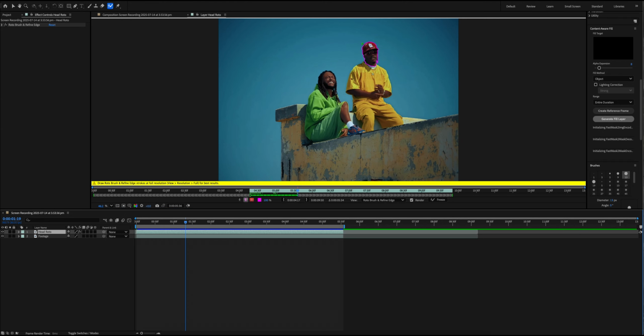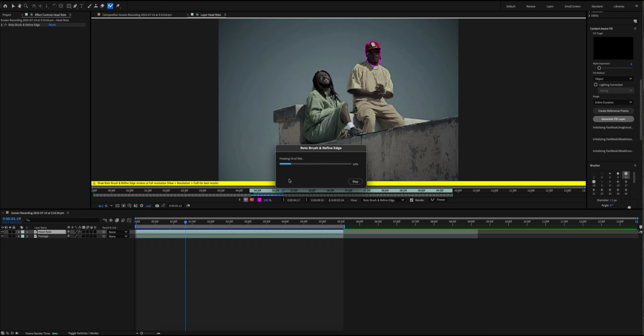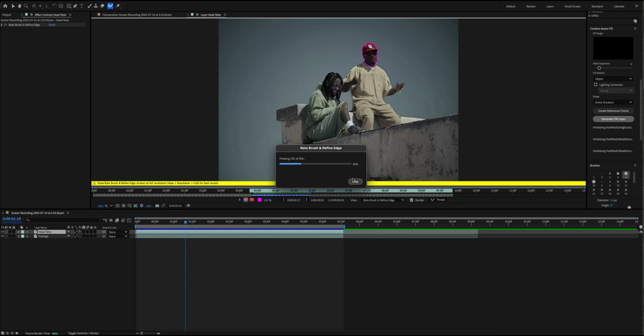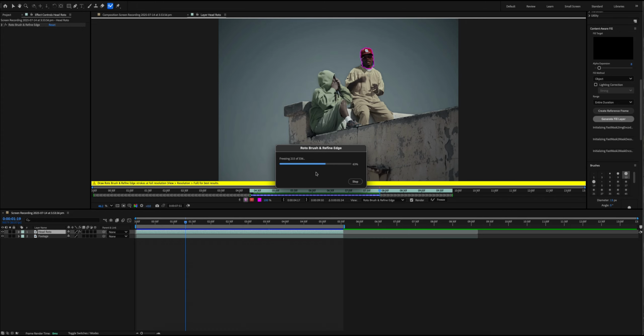I've just finished rotoscoping out this head. What we're going to do now is click freeze, and that's just going to make the effects work a lot better, make your footage less laggy, and overall just be a better editing process.